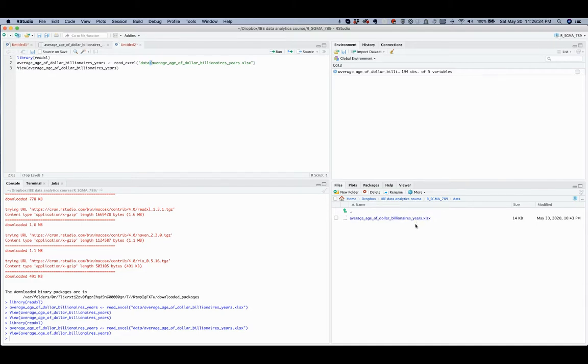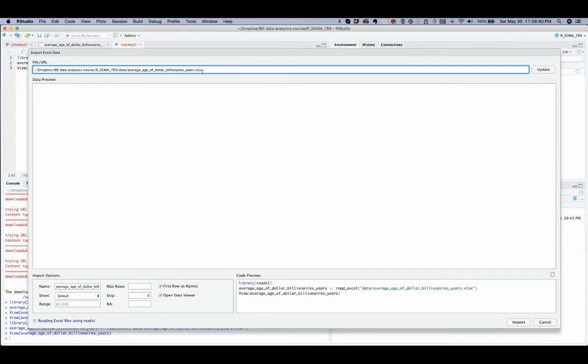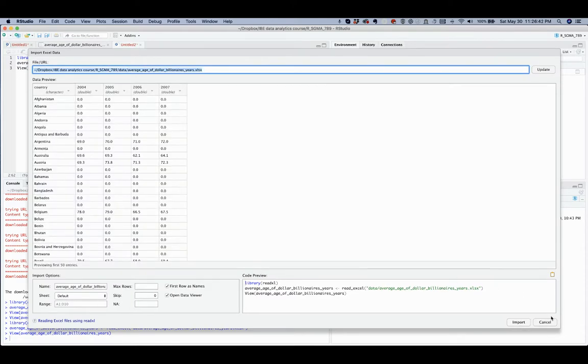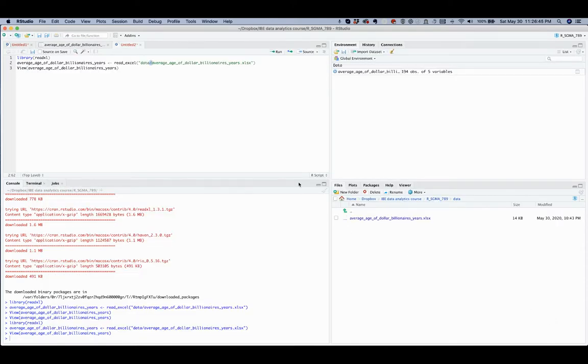So basically, you copy this whole file path and paste it into these quotation marks, in the parentheses, inside the read_excel function.